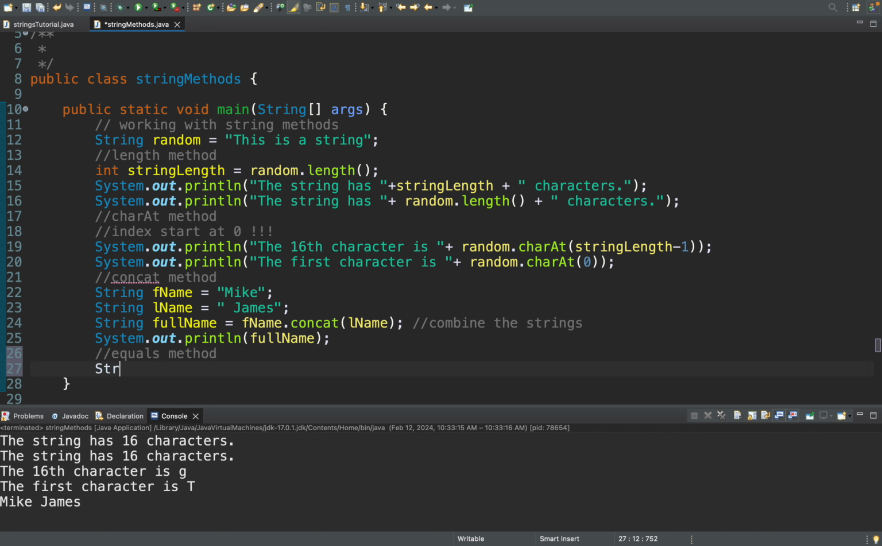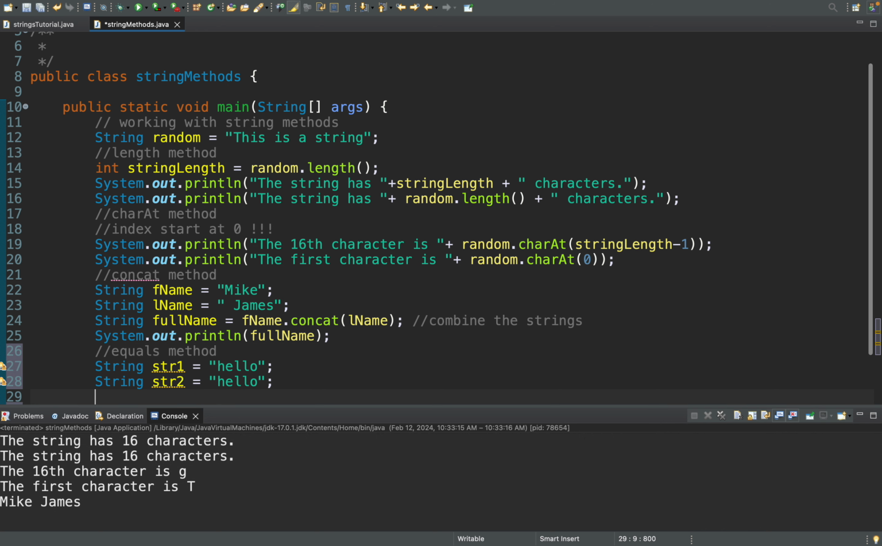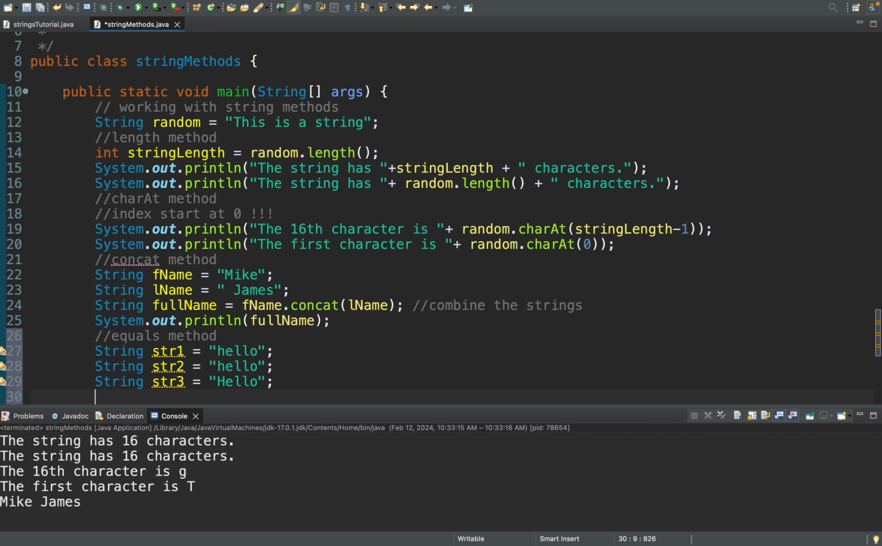So we'll go ahead and make some new strings. So we'll say str1 is going to equal hello. And then string str2 is going to equal hello. And then another one, string str3 is going to equal Hello. All right, so now we have 3 different strings, and what we're going to do is now compare them.